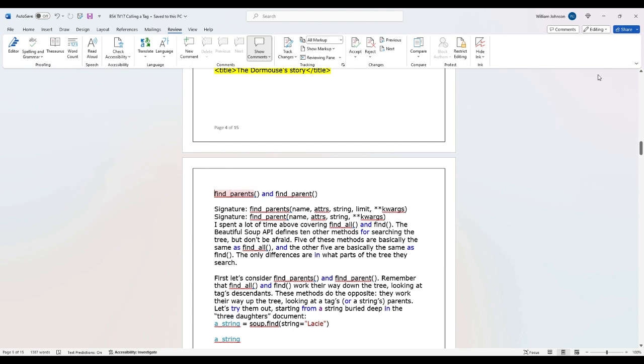Now we're getting into the parents and the siblings. find_parents and find_parent. Signature, find_. Oh, we don't need that crap. I should have just deleted that.